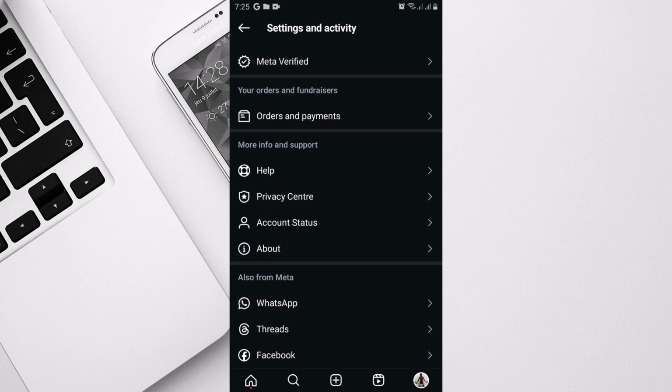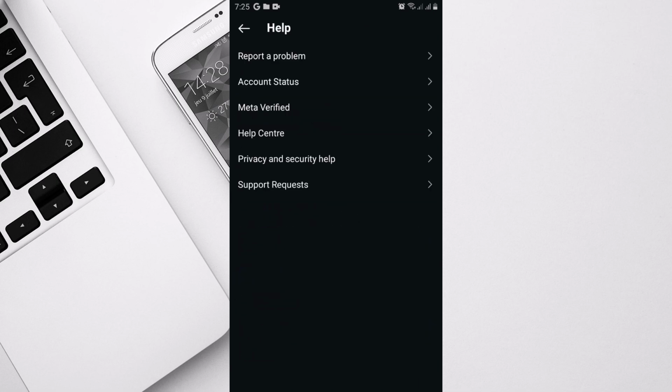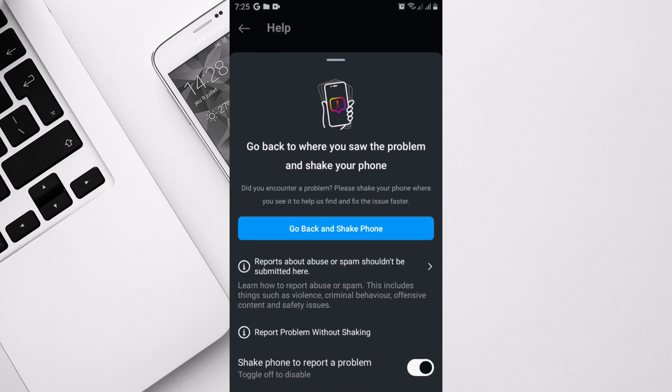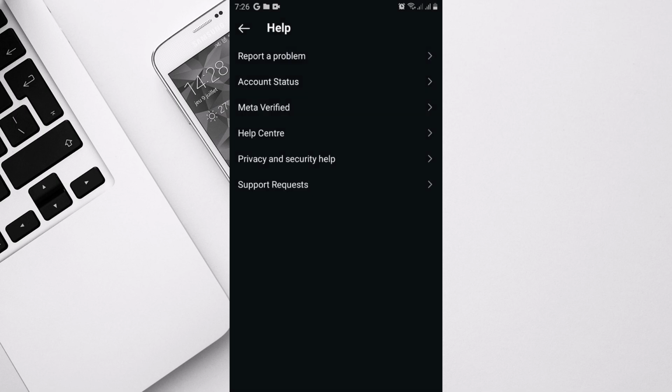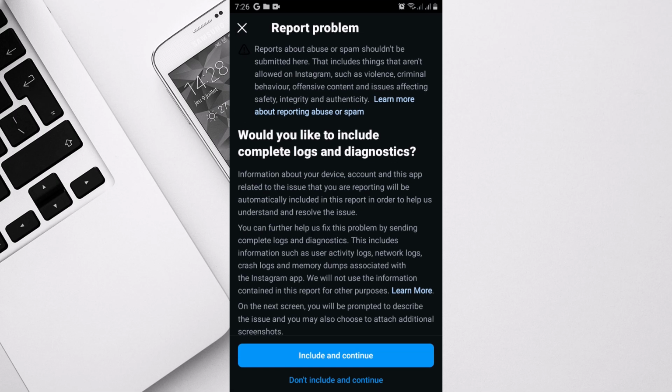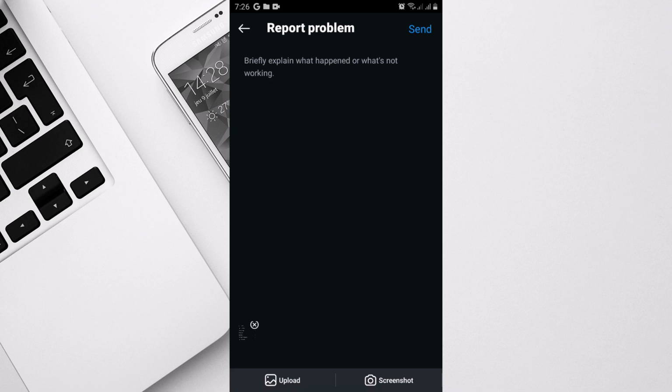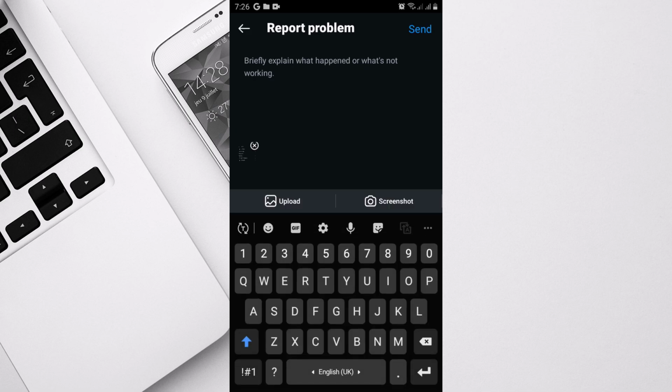Then click on Help, and there is an option you can see Report a Problem. Tap on it. Now tap on Report Problem without shaking. Now tap on Include and Continue. Here you can see Instagram is asking you to briefly explain what happened or what's not working.